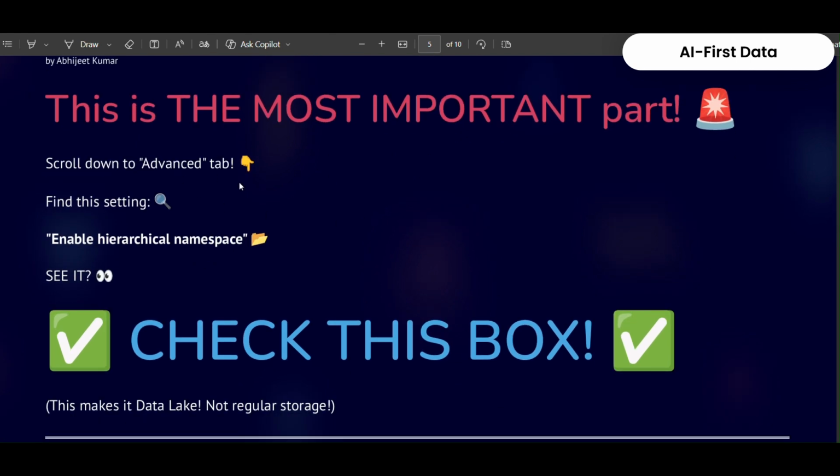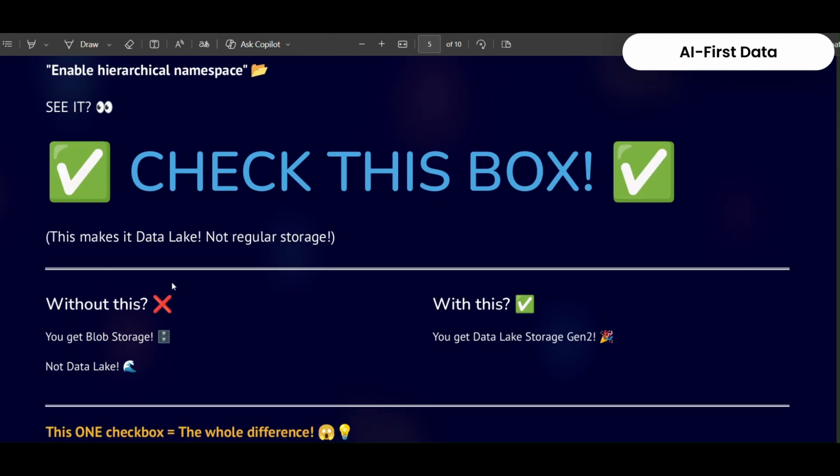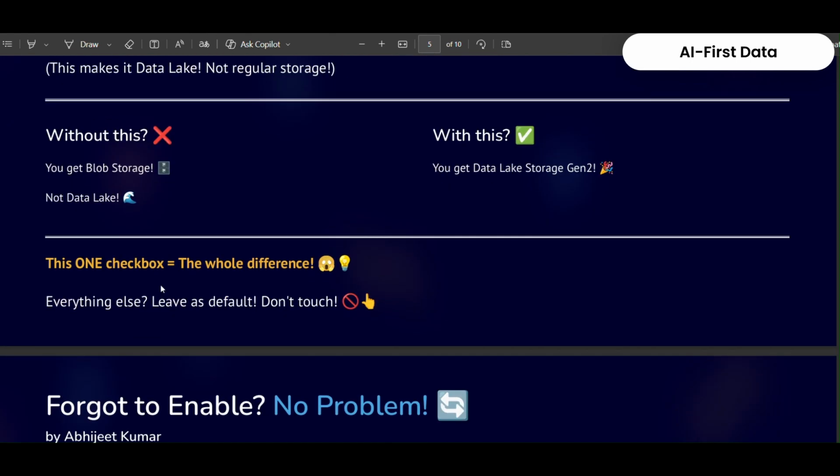Scroll down to the advanced tab. Find this setting, enable hierarchical namespace. See it, check this box. This makes it a data lake, not regular storage. Without this, you get blob storage. With this, you get Data Lake Storage Gen 2. This one checkbox makes the whole difference. Everything else, leave as default, don't touch.